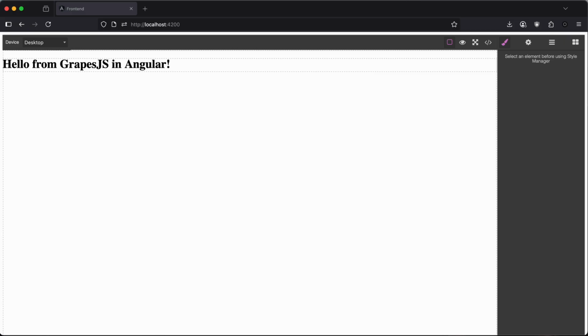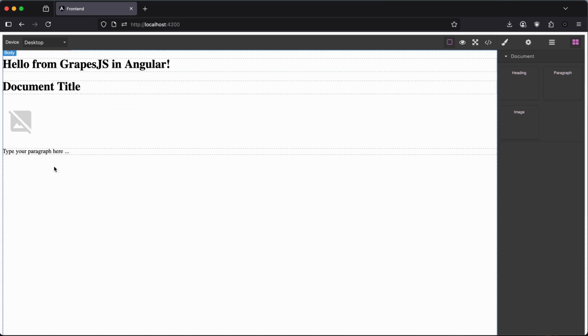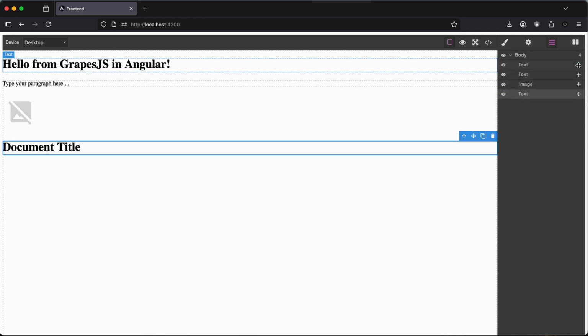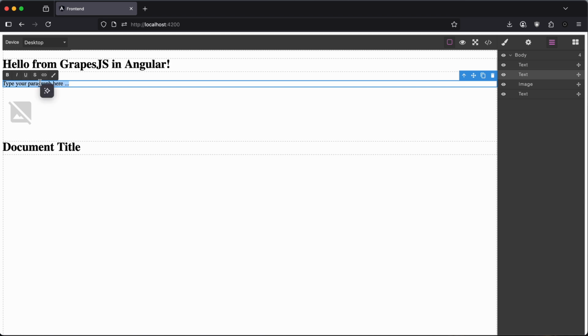Now let's save everything and head back to the website. Refresh the page. Open the blocks, and here we can see we added three new blocks. We can drag and drop them however we want. If we click on this one, we can rearrange them by dragging and dropping. We can edit the content of any of the texts.